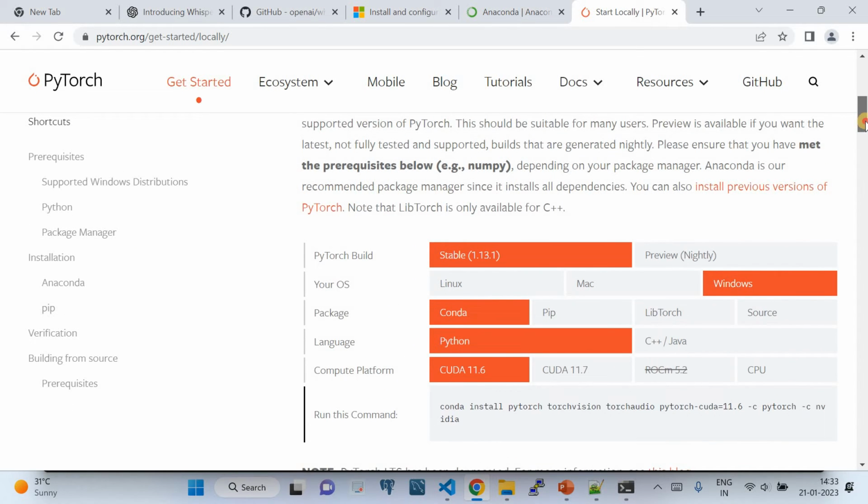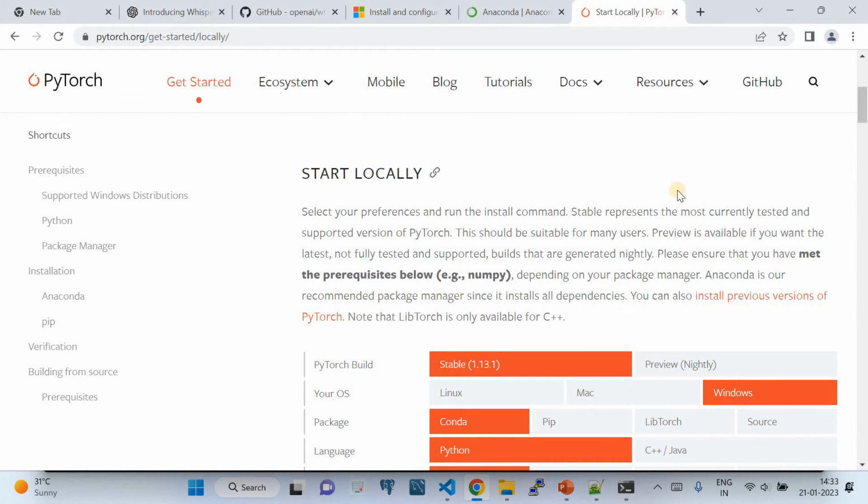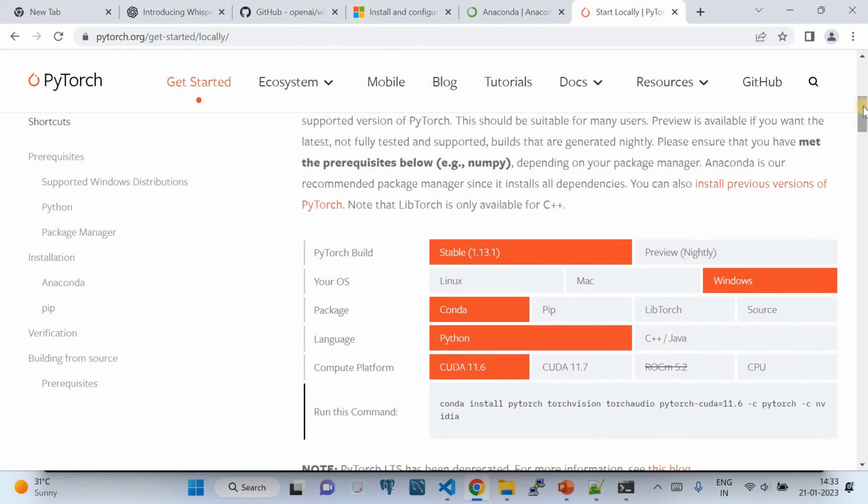So there is a block here. If you see here, start local installation. So how do you configure PyTorch on your local system? For that, there are a couple of options here: the PyTorch build, your OS, package, language, and compute platform. You need to select the available options.